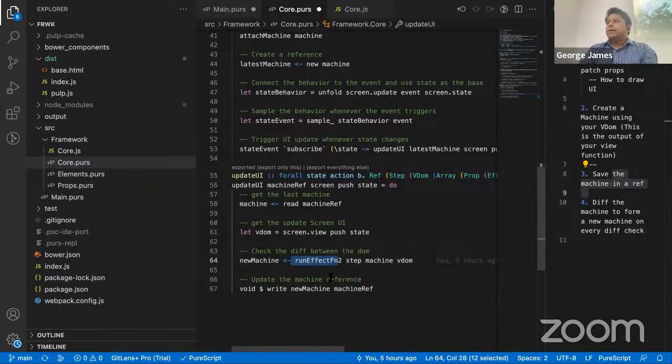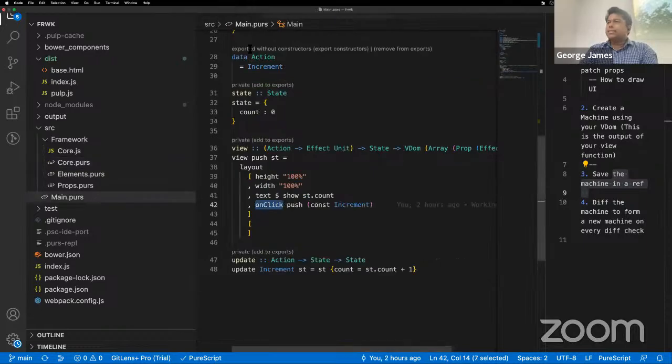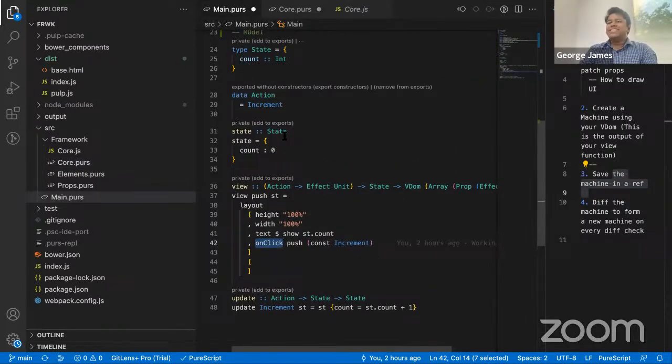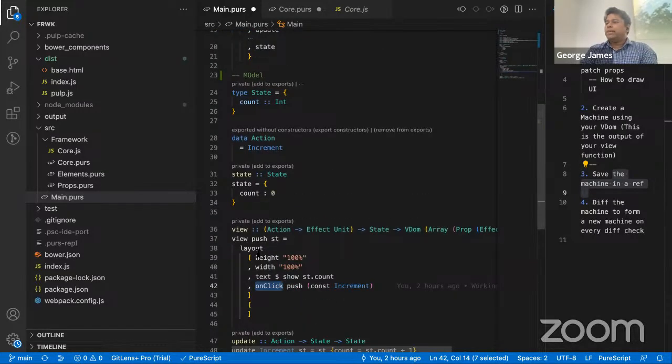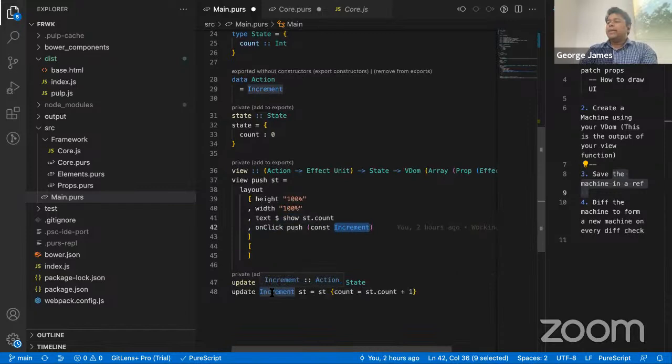Now, apart from the lags, I hope most of it you guys were able to hear and understand. So now you can see that we have everything in place. We have one layout which has height 100%, width 100%, and text which is a counter. We have an on-click function, which does an increment. And finally, we have an update, which tells the model to do the increment.